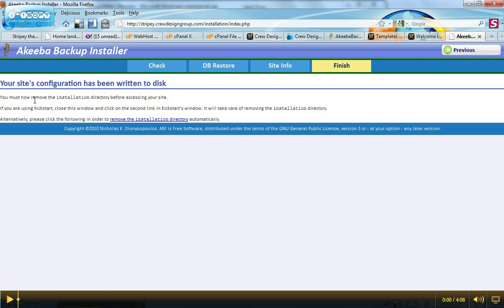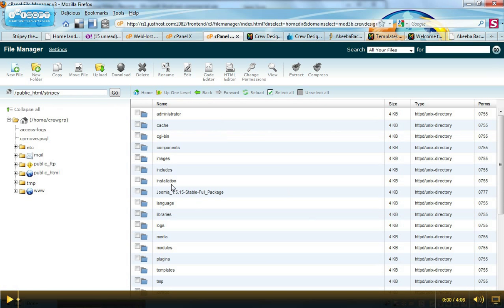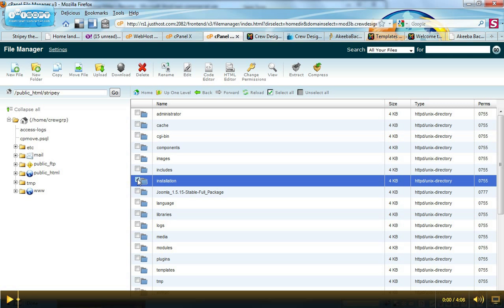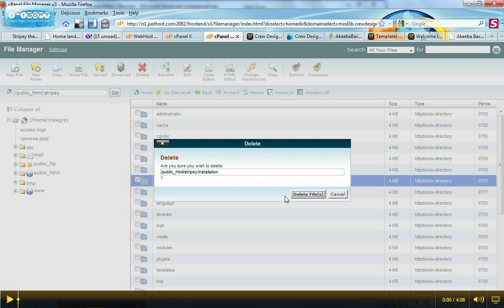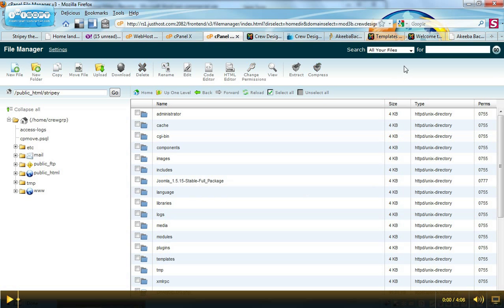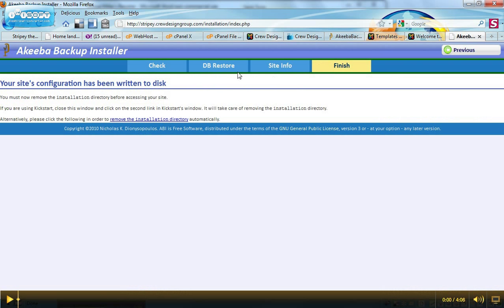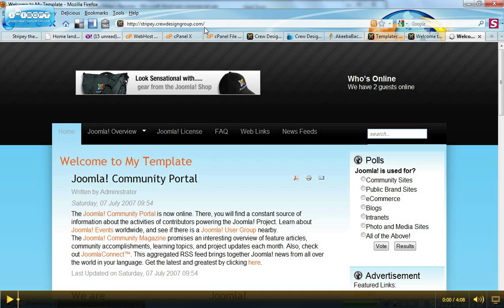All we have to do now is remove the installation folder inside of our cPanel folder. So we're going to go back to our cPanel folders here, and we see installation right there, and we are just going to delete that. And there we go. We're going to go back to our page now, and we're going to get rid of the URL tag installation there, and there we go. There's our site.